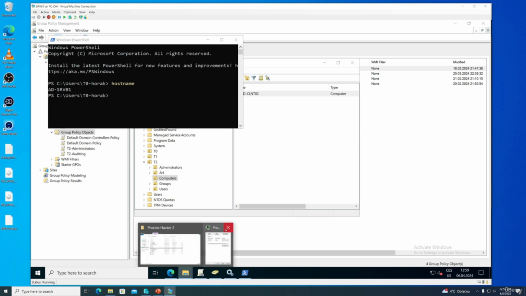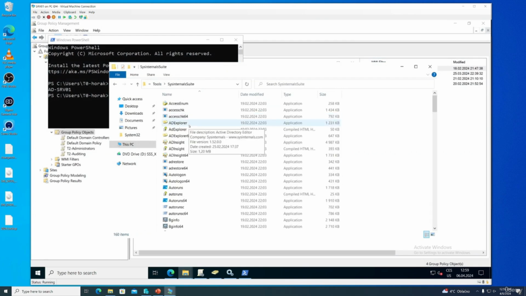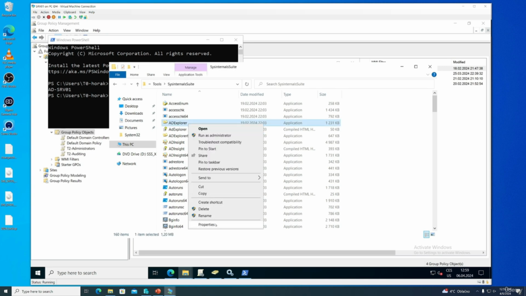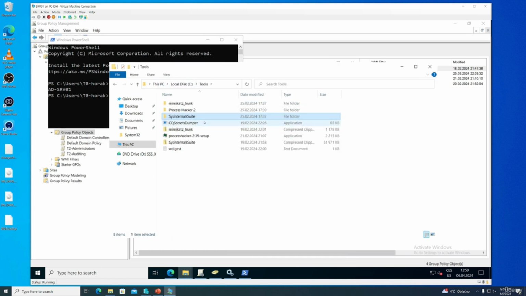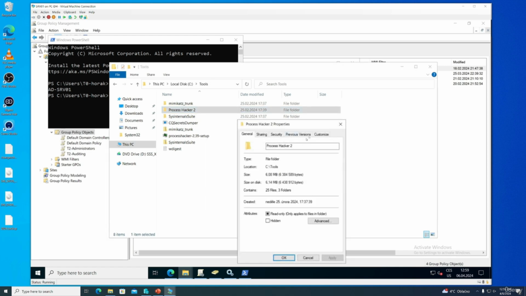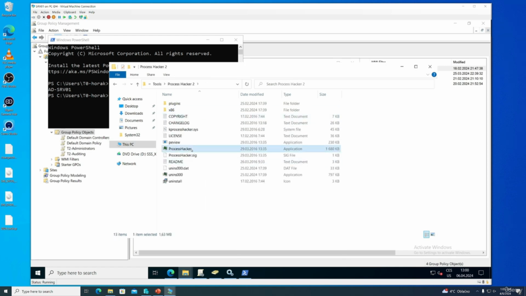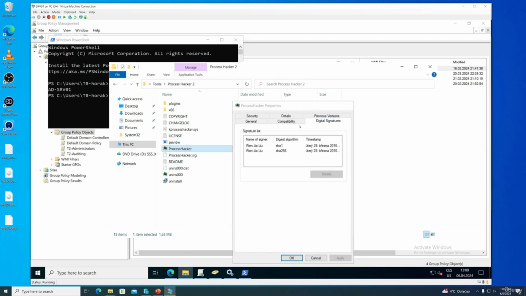I will be creating a policy based on some binaries. So I have here, for example, the Sysinternals suite from Microsoft. Those are binaries signed by Microsoft specifically, as you can see here in the digital signature in properties. And this is what I'm going to use for that AppLocker rule. So the goal will be that I am not able to run Process Hacker, because the Process Hacker binary is of course signed by somebody else. So this is the goal over here.